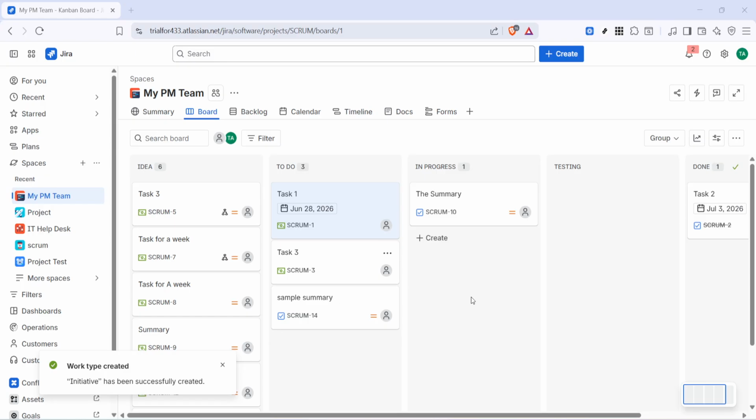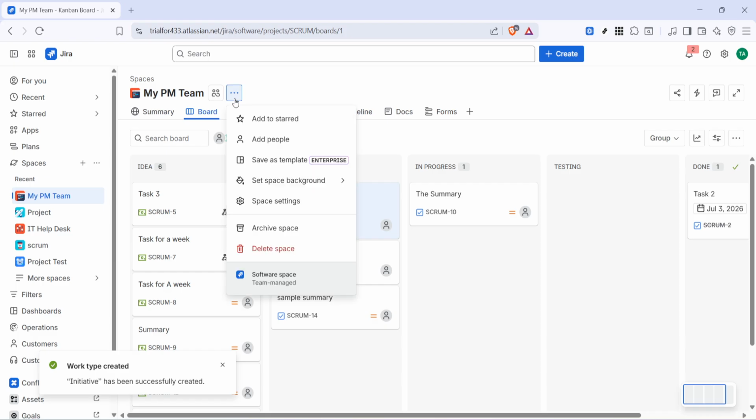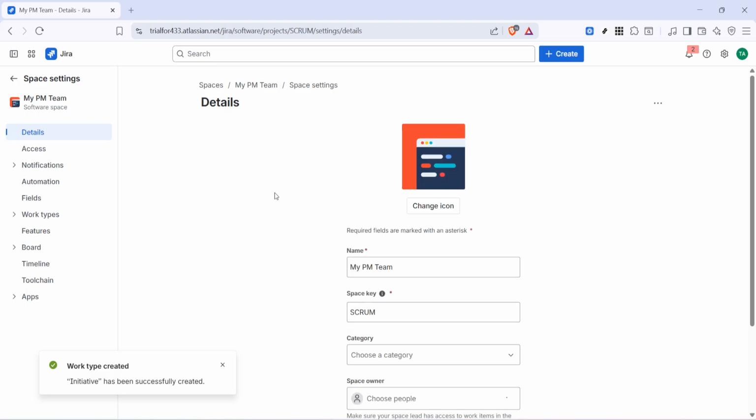Start by going to your Jira project board. Near the project name, click the three-dot menu. This opens additional project options that aren't always visible from the main board view. From that menu, click Space Settings. This is where you can control how the project behaves, including which features are available to your team.